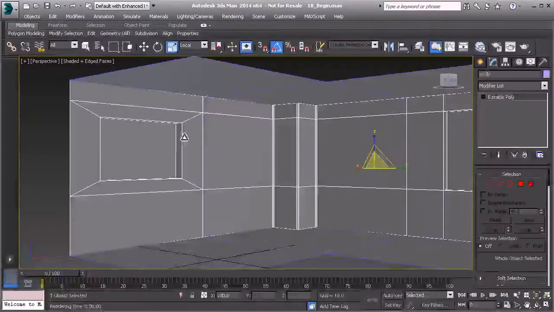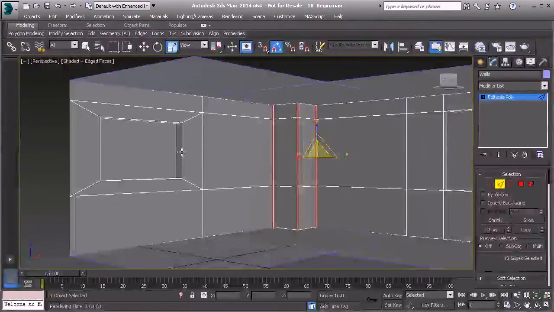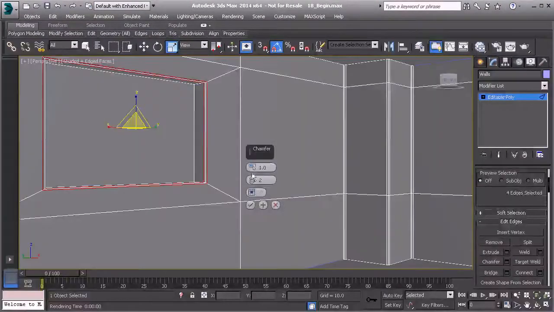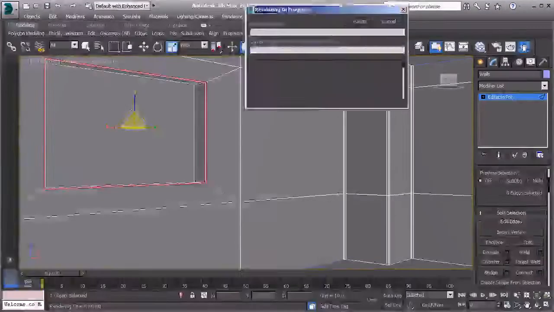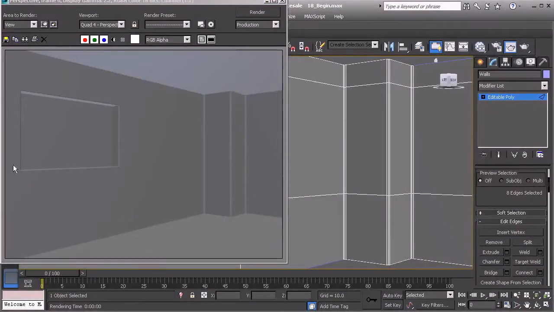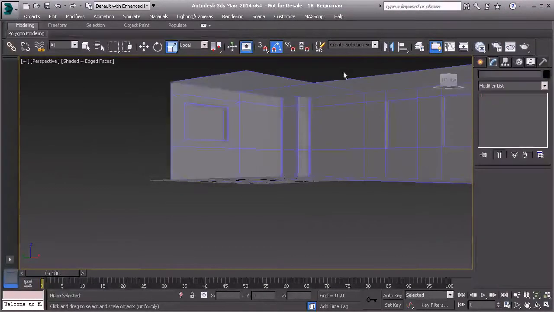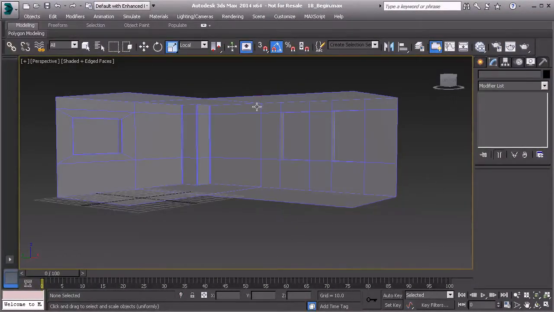Same thing on your windows here, like around the window sills, you may want to come in and do just a quick chamfer on that. I want to pull that one down just a little bit more, maybe 0.5, to tighten that up. And again, if you do a render on that, you can see how that pops and really makes that edge look a little more appealing. Okay, so those are some things to just watch out for whenever you are creating your architecture and getting that built up.